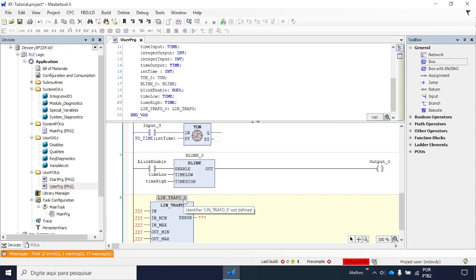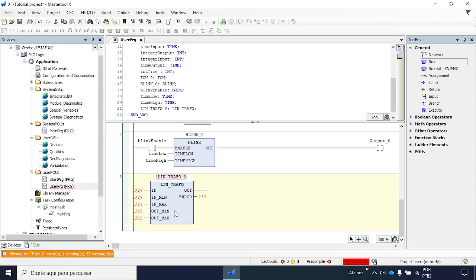Okay. Now what this function block does is convert one scale to another scale. So here we have one input, which is of type real. We have here the minimum input, maximum input, minimum output, and maximum output.